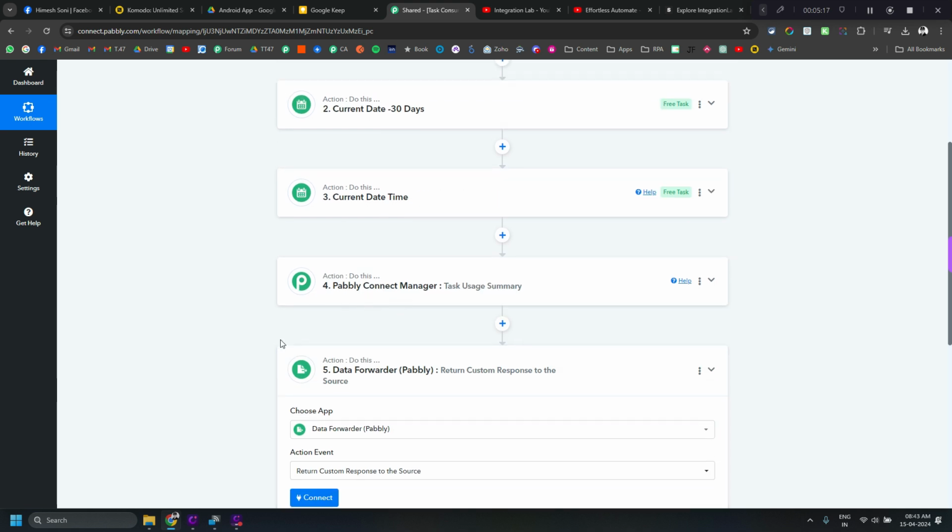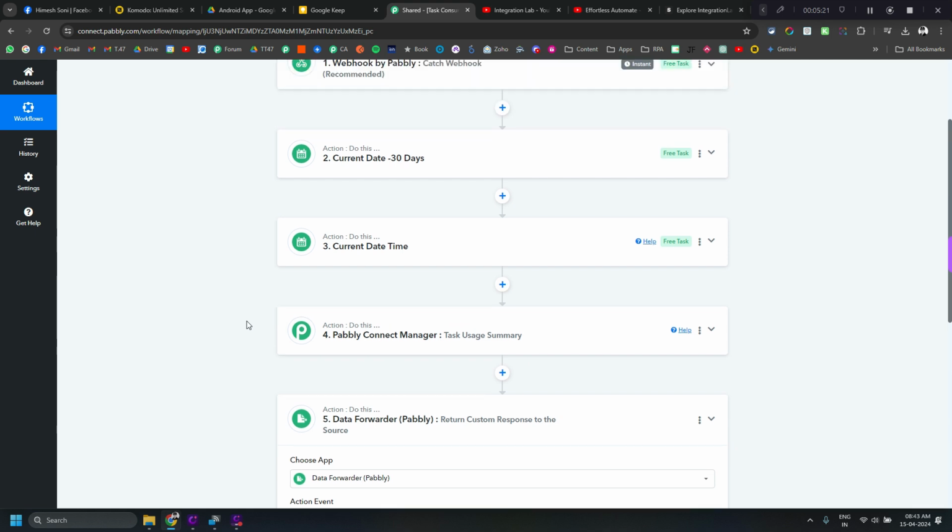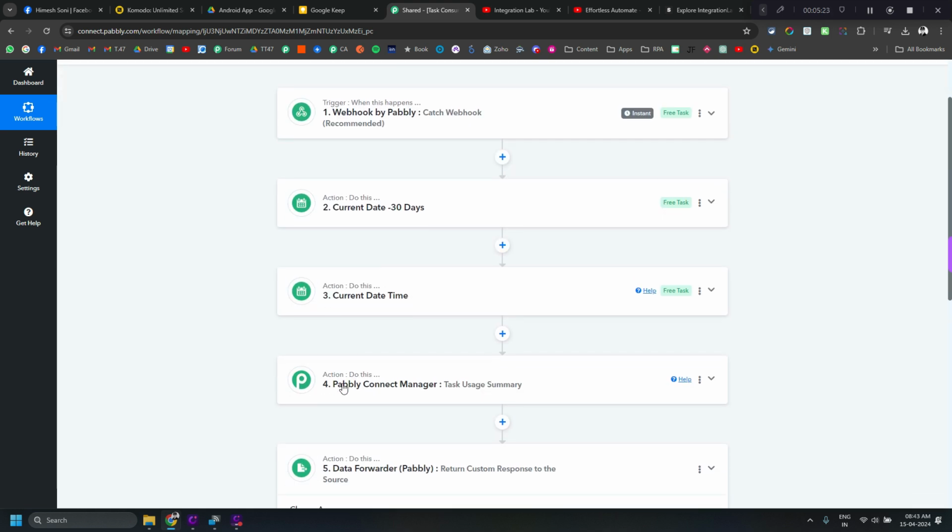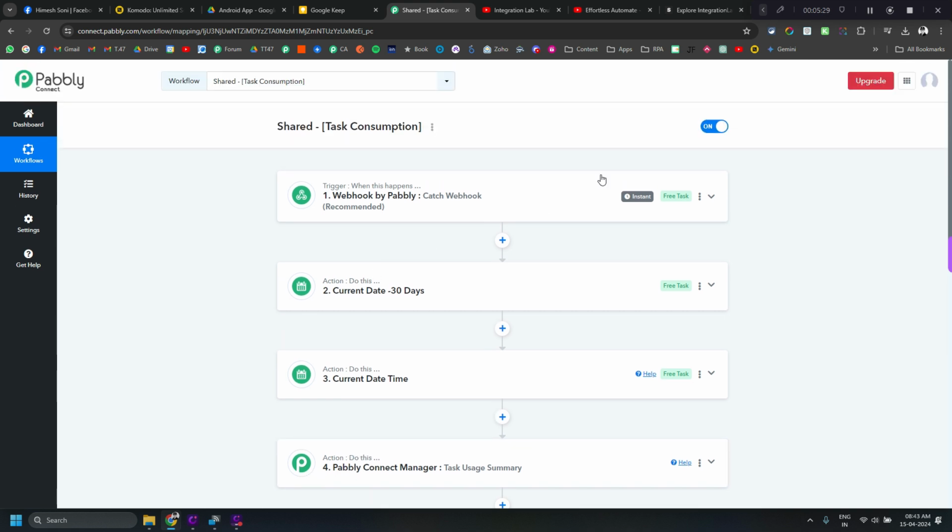Okay, the fifth step needs to be unchanged from your side, right? The only thing you need to change is the fourth step, where you have to connect your own Pabbly Connect manager. Make sure you have turned on the workflow. So yeah, this was the first part of the setup. So that is what I came up with, right?